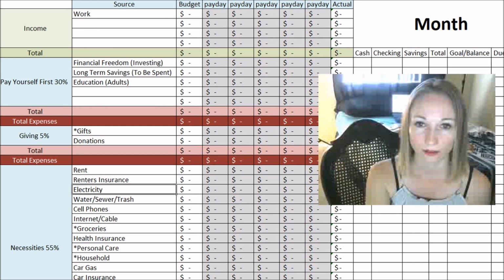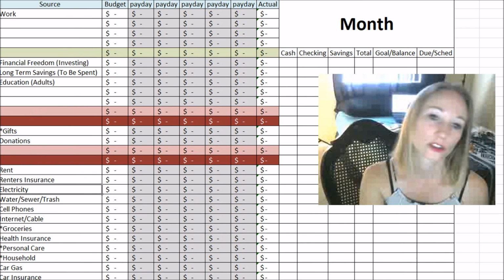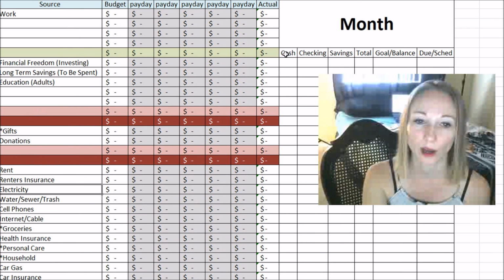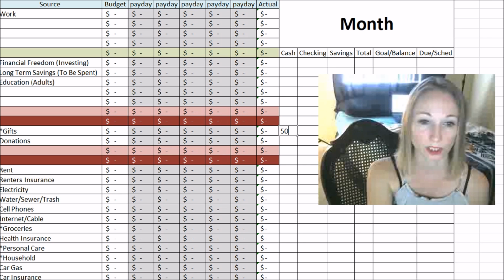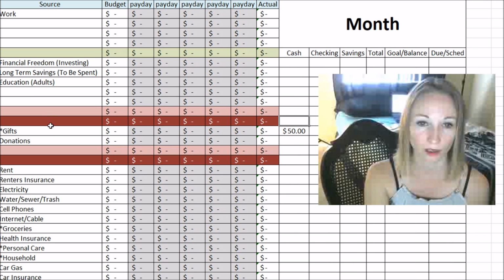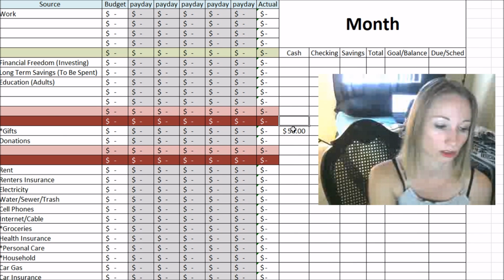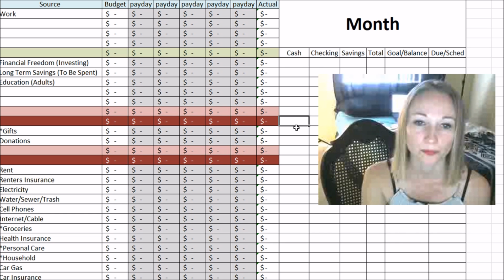Over here on the side, again, I have different areas. So you can keep track of how much cash you have. So what I would do is, say I had $50 for gifts, I would put that here. I would line it up with my gifts and say I have $50 in cash for gifts. This is just so I can keep track of what I have.